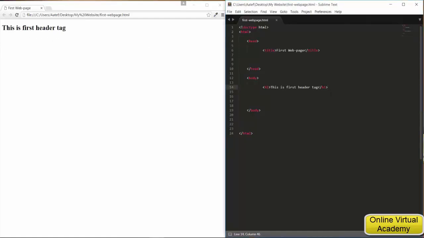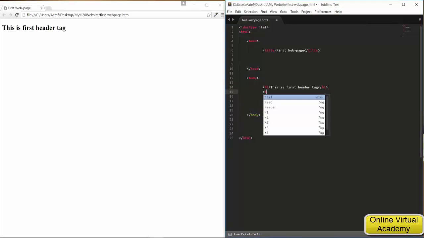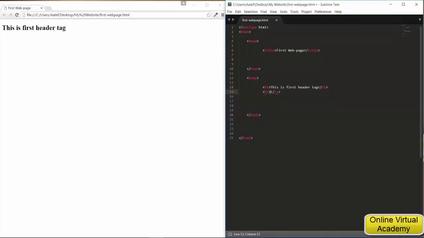I want to create another header tag that is h2. This tag is smaller than h1. Save. There you go. h2 tag is smaller than h1 tag.